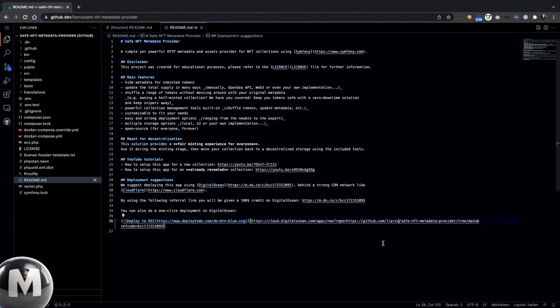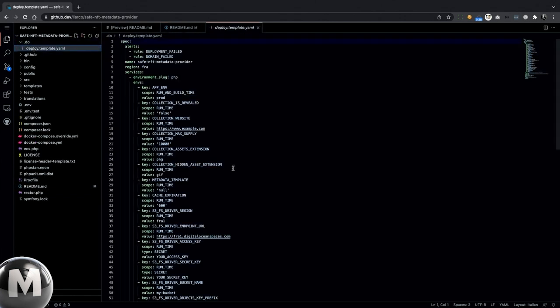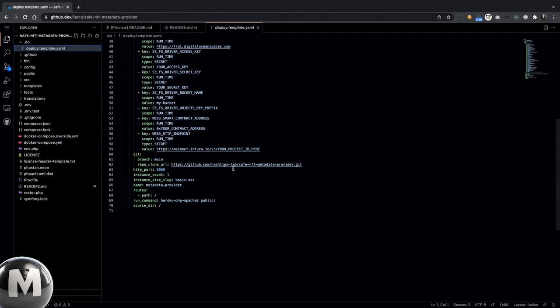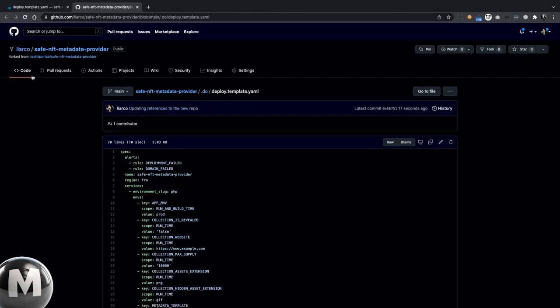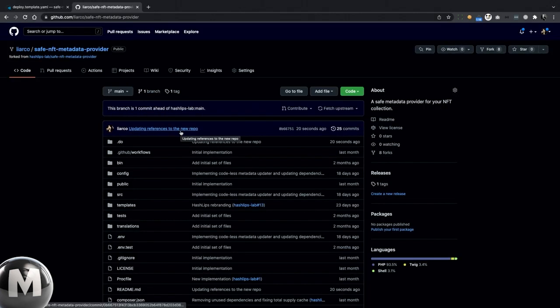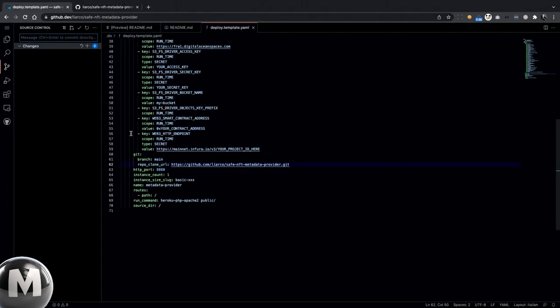The other file is the deploy template inside the .do folder. Here you can scroll to the bottom and change the repo URL. In this case, I'm simply replacing the Ashlip's Lab organization name with my GitHub username. And now we can commit our changes from here. And if we open the repo page, we see that our commit is there. Great! Now comes the fun part.